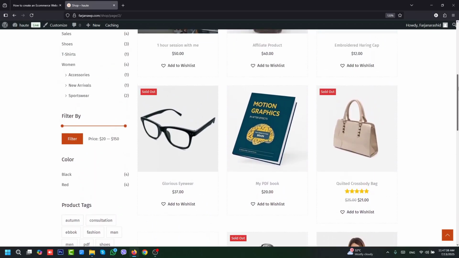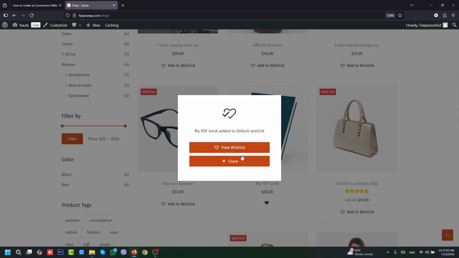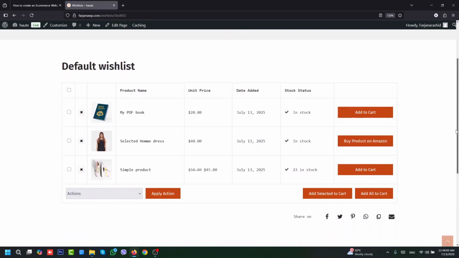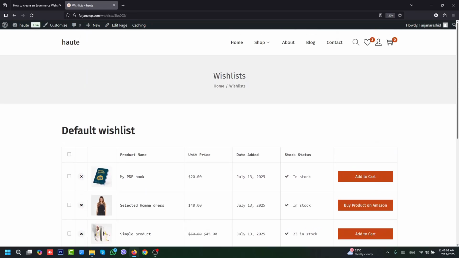Also, we can add any product to our wish list, so we can see the icon here, also the text in the bottom. So if we click on wish list, and if you go to view wish list, we will see all the products added to the wish list. Also, we can access it from the top with this icon.